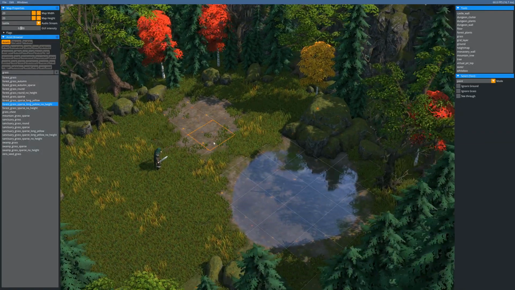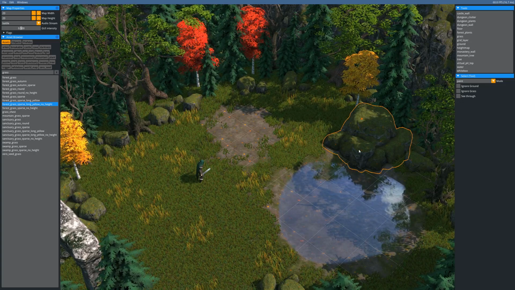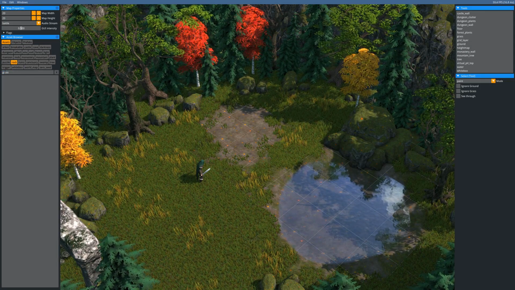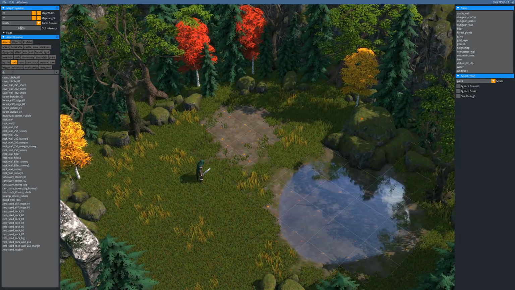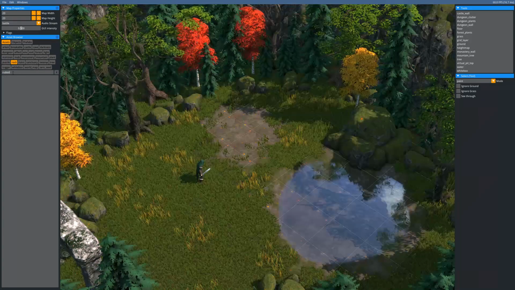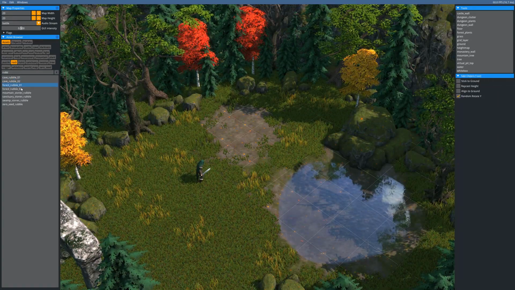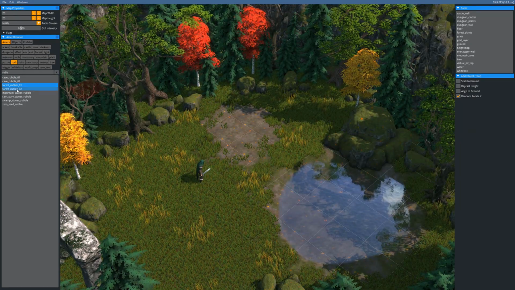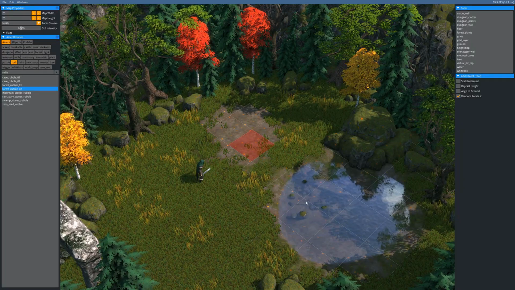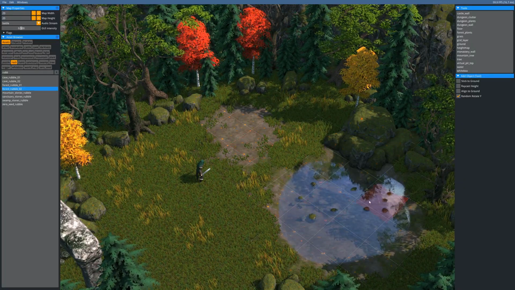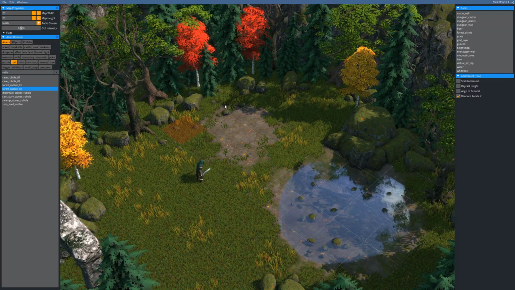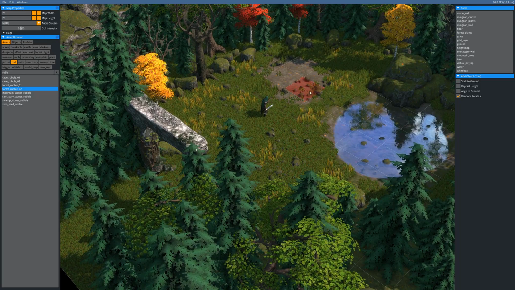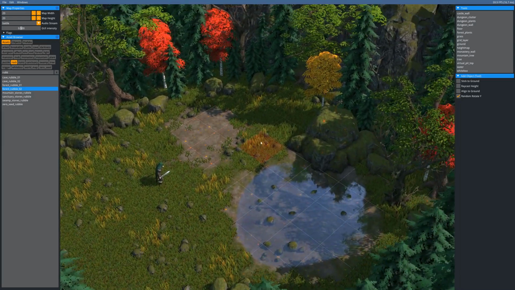Then we could add some more details as some rubble here and there, smaller rocks. This is the more dense version, and here's the a bit fewer rocks. Let's just put them here and there. Alright.